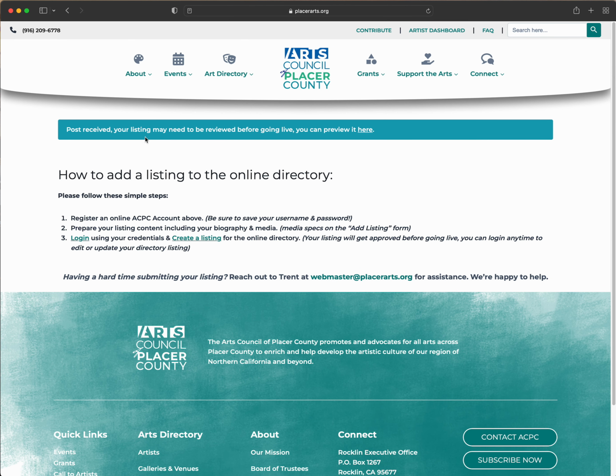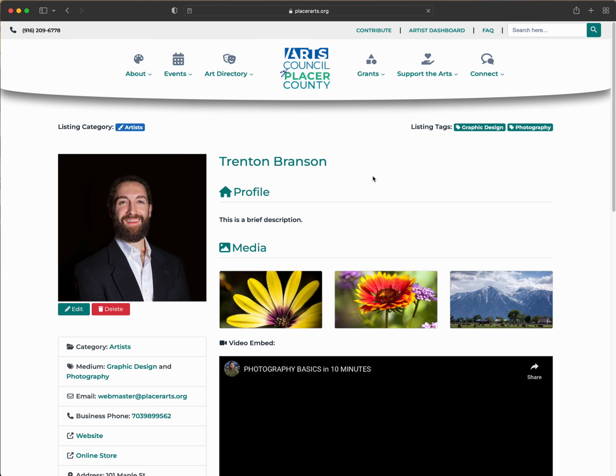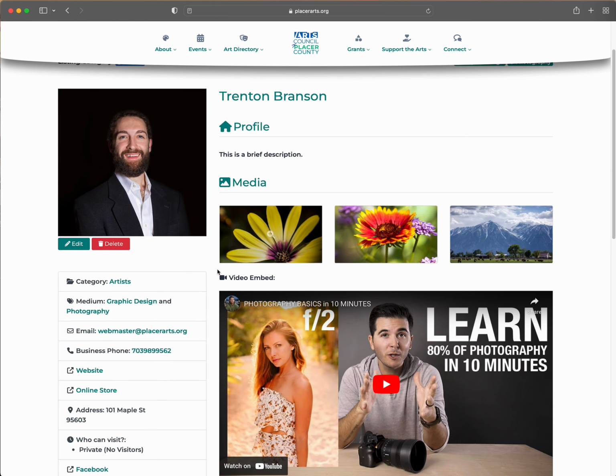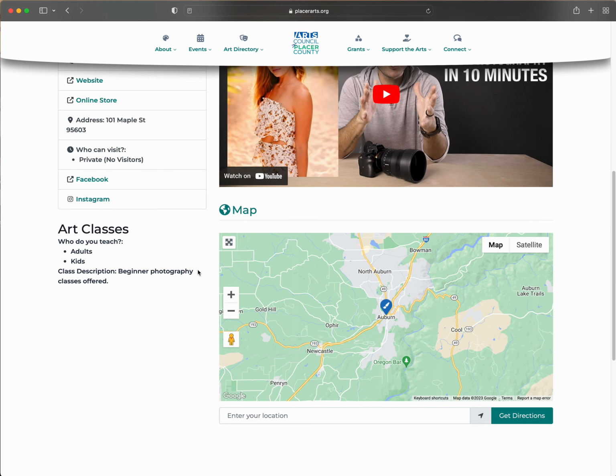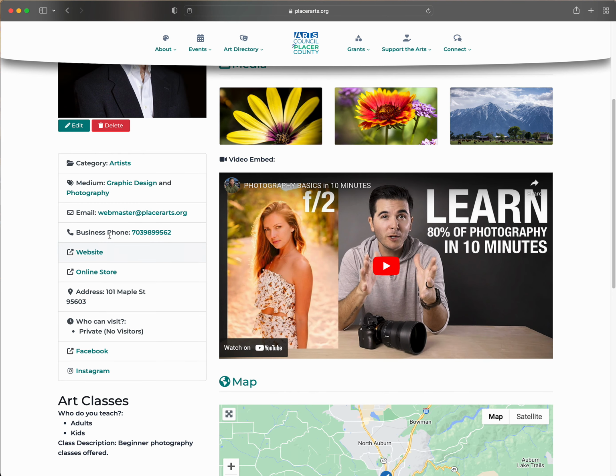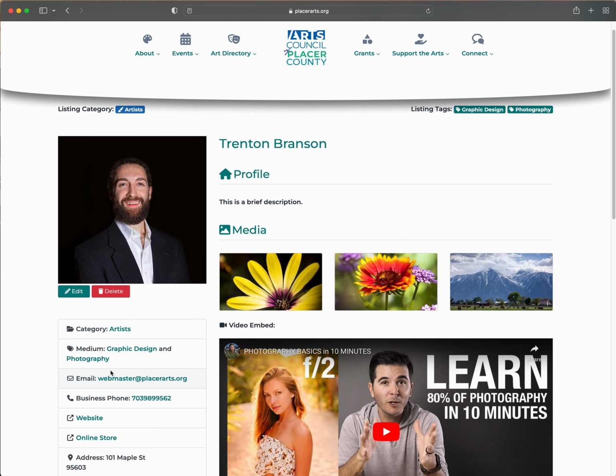It'll tell us that the post was received, and we can actually preview that post here. So this posting will come to me, and I will have the ability to approve it for it to go live. Keep in mind, if you do select private address, the map will still show, but it won't be public facing. So it'll only show up when someone's logged in, essentially, or when you're logged into your own account. So all the information we have in here, website, online store, here's our Facebook and Instagram links, everything came over.